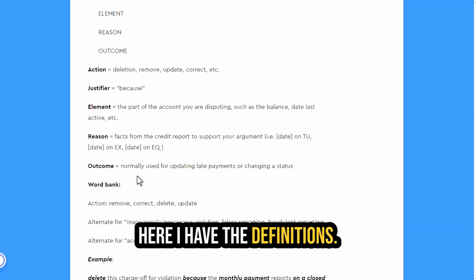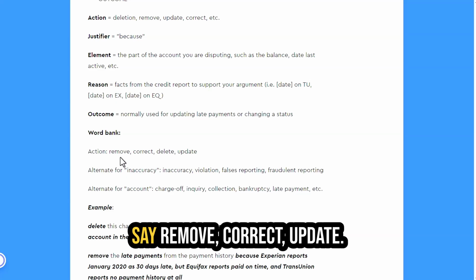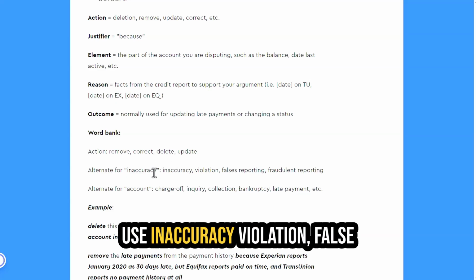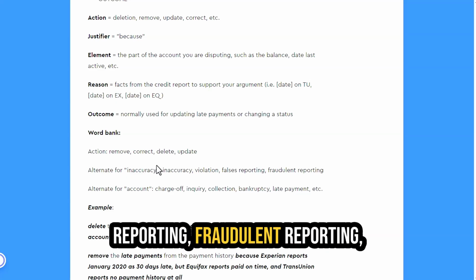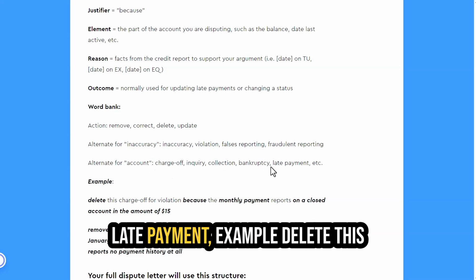Here I have the definitions. We have a word bank as well. Instead of delete, we can say remove, correct, update. Use inaccuracy, violation, false reporting, fraudulent reporting. Instead of account, say charge off, inquiry, collection, bankruptcy, late payment.